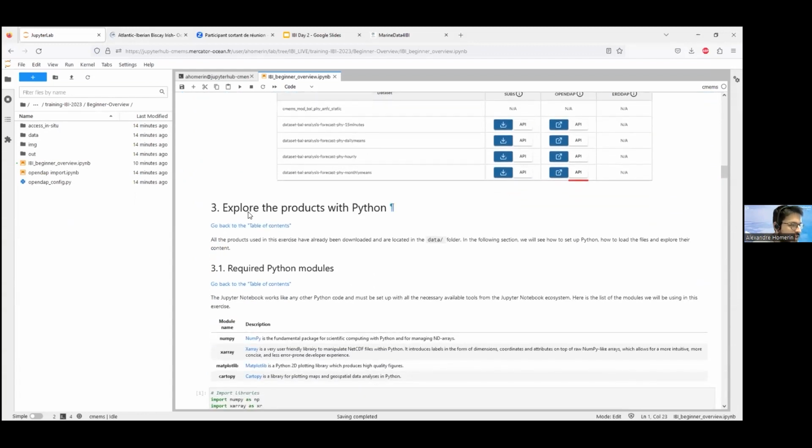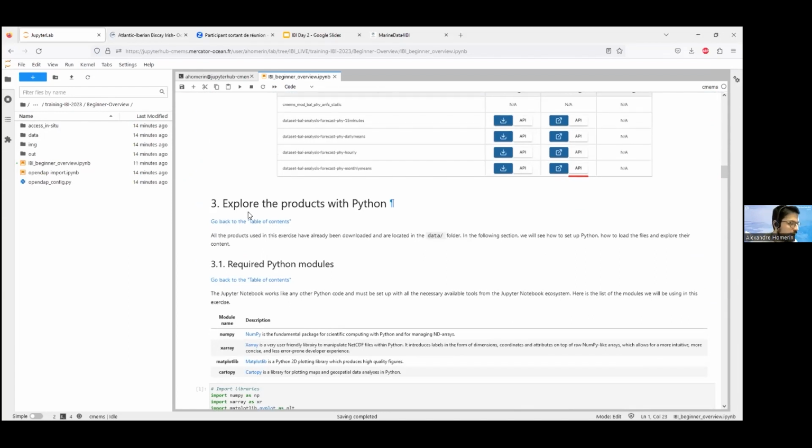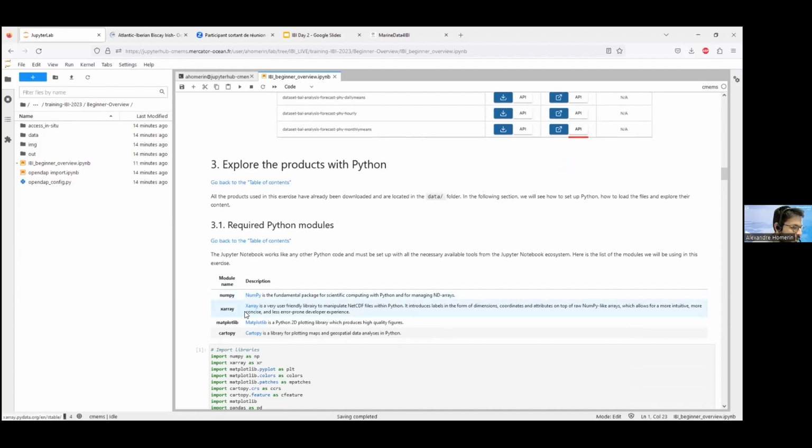Okay, so in this section, we will do a first exploration of the products with Python. So here are the Python modules that we are going to use. We're going to use NumPy, which is very convenient for manipulating data arrays. If you are already familiar with Python, you're probably already familiar with NumPy. The netCDF files will be opened with the xarray library, which is very commonly used to open netCDF datasets. And with Matplotlib and Cartopy, we are going to draw the maps, the graphs, etc.